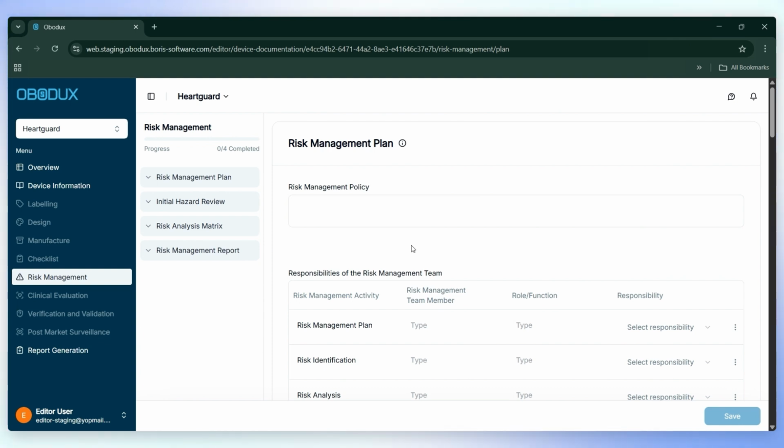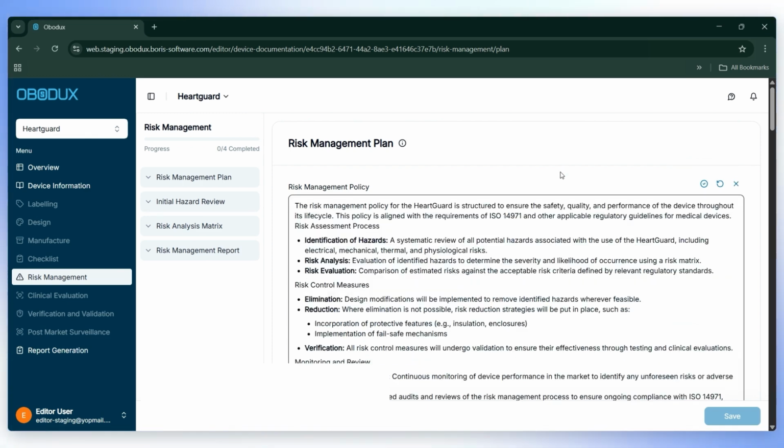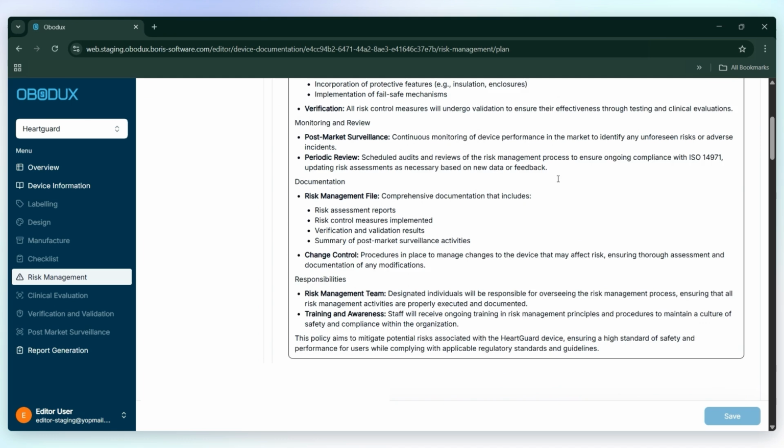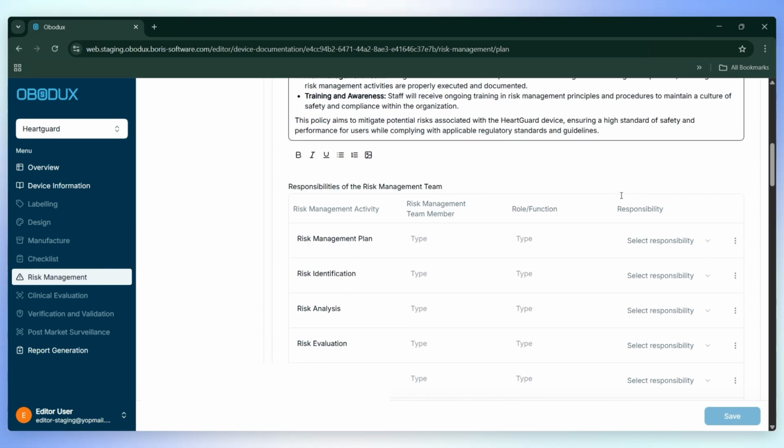Let's start with the risk management policy. You'll notice that we can click the AI feature to generate a general risk management policy automatically. This will be created in accordance with ISO 14971.